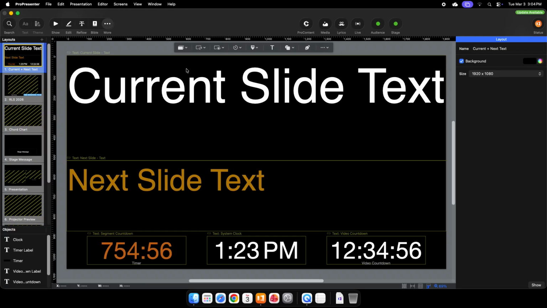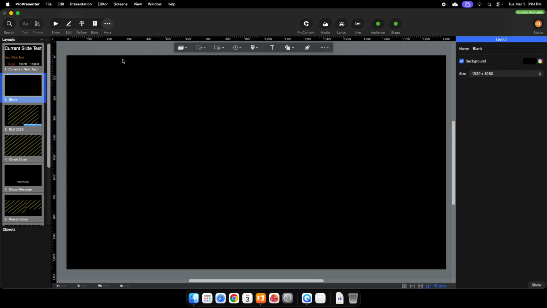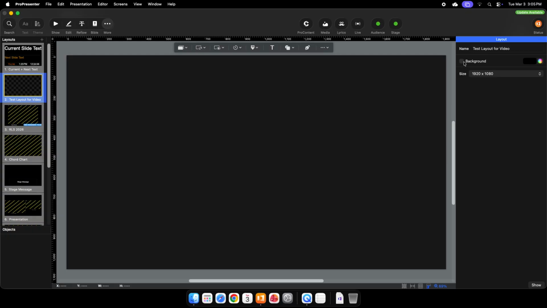So if you go to edit layouts up here, we could add a layout. So let's do that. Let's add one, and let's just start from a blank. So we'll do a blank layout, and we'll rename this test layout for video. All right, and we'll just show you what this is capable of. So here's our slide. You can do a slide background, or you could just leave it blank like that. You can pick your resolution. For us, it needs to be 1920 by 1080, and then you'll see right there is the name for the slide.